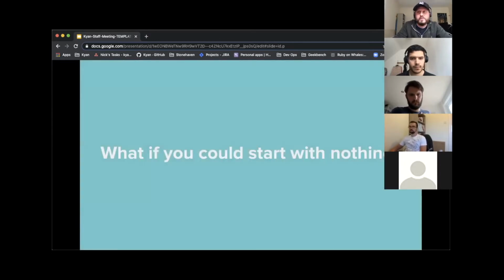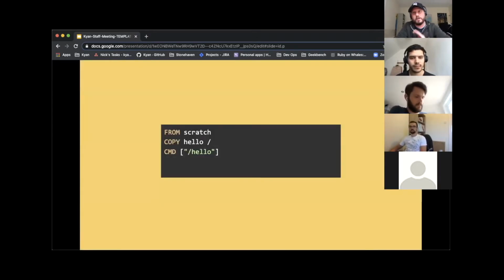So what if you could start with nothing? That would be the easiest thing to do, right? Just start with a completely blank sheet and just add the bits you need. And that's fine to an extent. So we could do this with our previous example. And we have Scratch, which is our kind of pseudo image, which doesn't actually have anything in at all. It's just literally a way of saying start with nothing at all. We can copy our binary on again and have our same execution parameter to run that executable. Now, this is all fine, assuming that your binary needs nothing else to run. It's literally just that. That's all it requires. There's no dependencies at all.